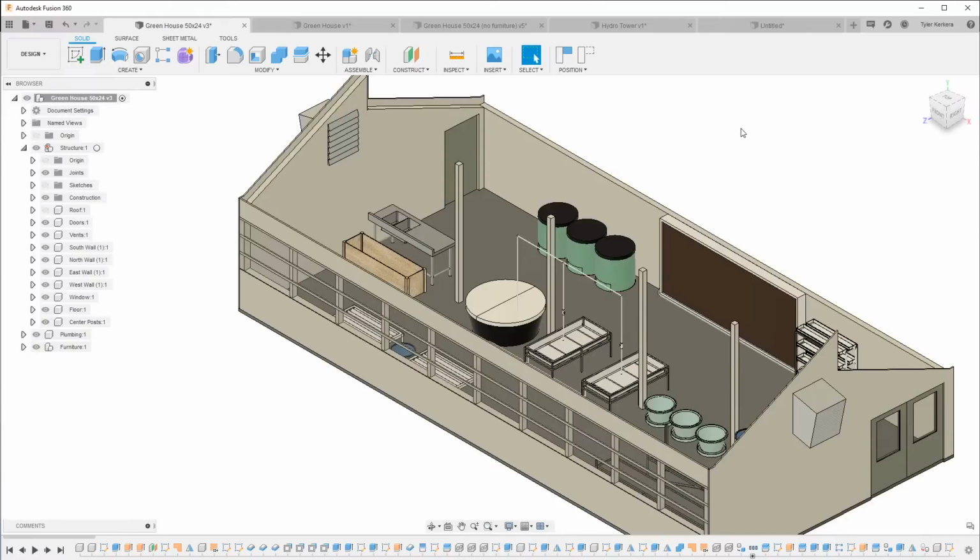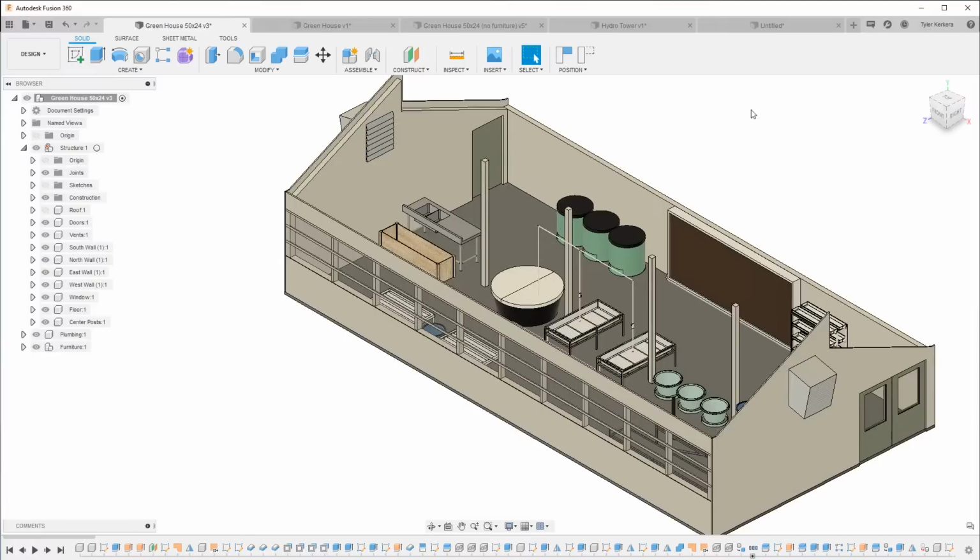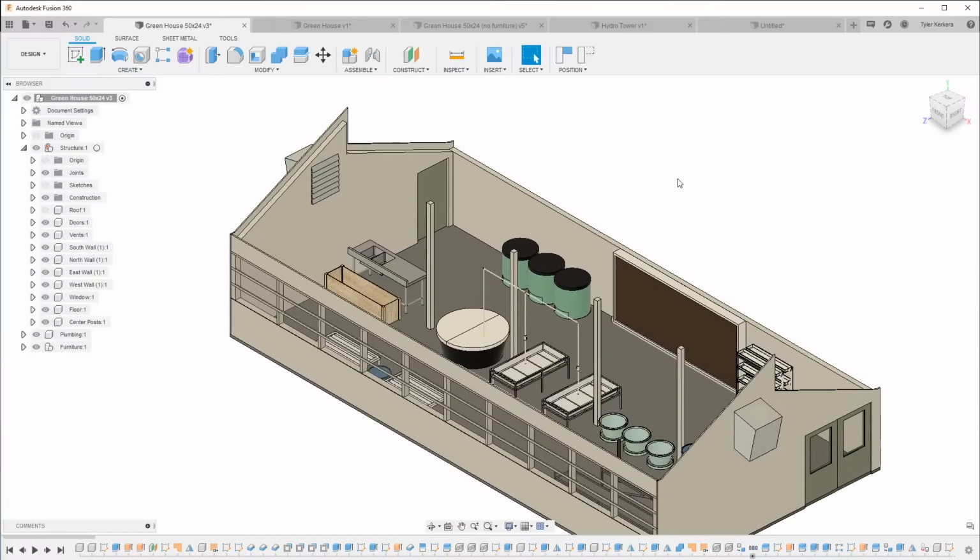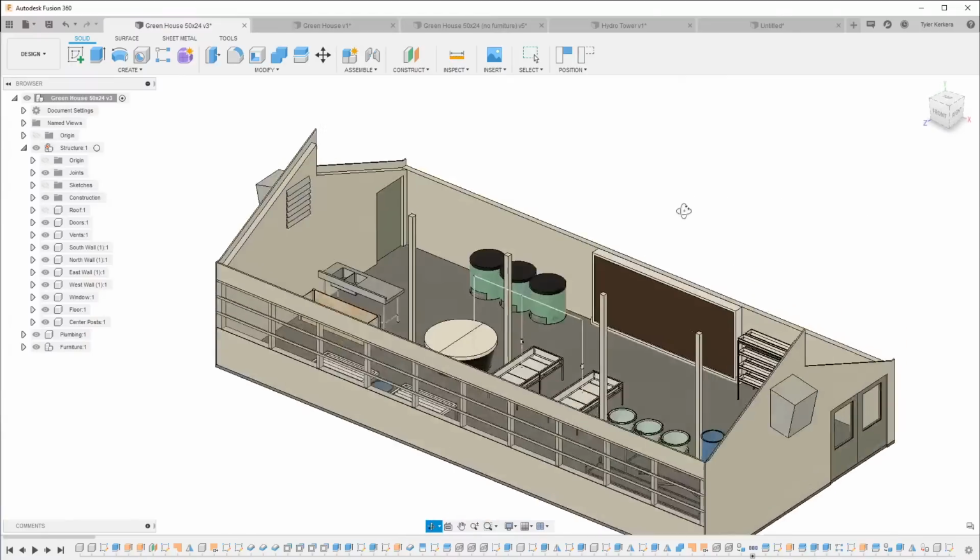So how then do I share this with them, right? Ultimately, this was going to be done in a Zoom meeting, and yeah, I guess I could just share my screen in a Zoom meeting and rotate around this model.